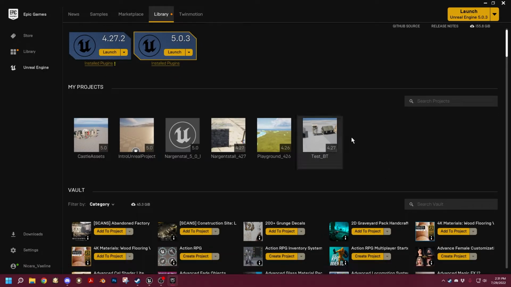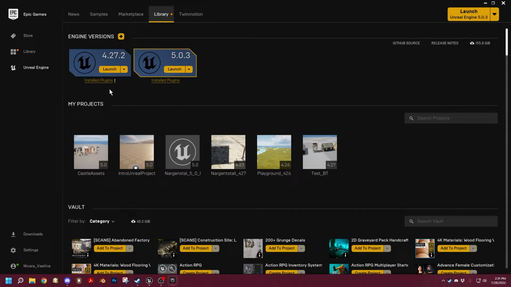But as you can see, I have two different versions of the engine loaded, which is 4.27.2, which is the final version of 4.27, I believe. Let me double check that before I say something incorrect. Yes, I believe that is. Okay. I don't want to install 4.26 because that's becoming obsolete. So I have 4.27.2 installed and 5.0.3.